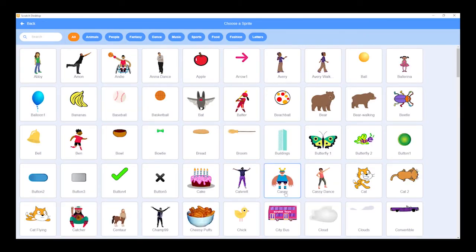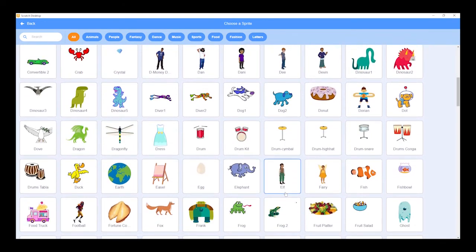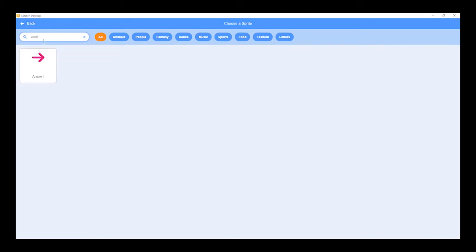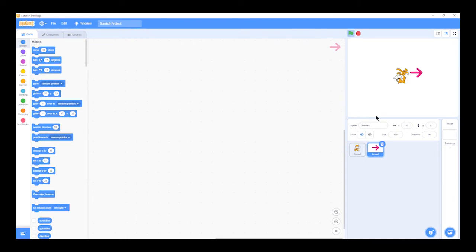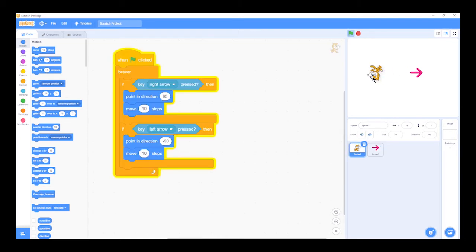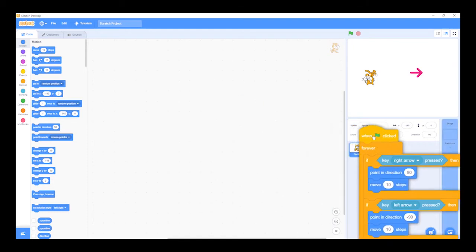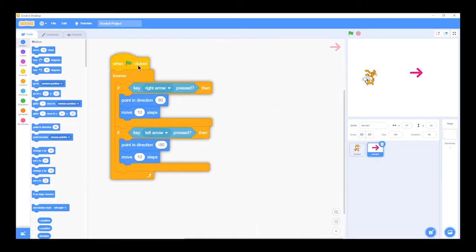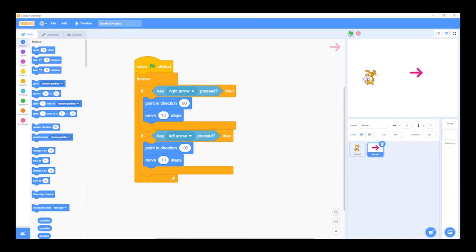Now what I want to do is bring in a new sprite. Okay. And we're going to choose an arrow. So just go to the top, type in arrow, choose the red arrow, and you can see now there are no instructions for it in the screen on the left. Basically what I want is exactly the same instructions I have for the cat, so I don't have to repeat all that. I can just click at the top, drag it, hover it over the arrow and drop it. And now you can see it has exactly the same instructions.